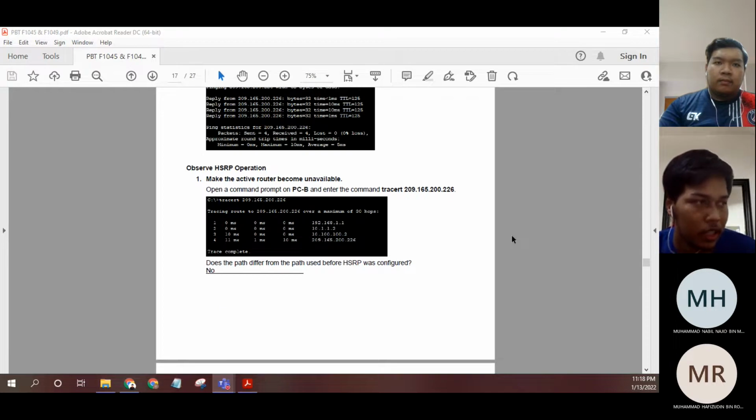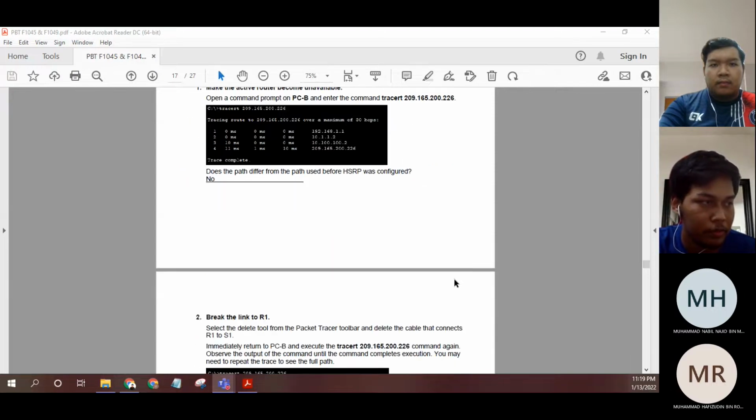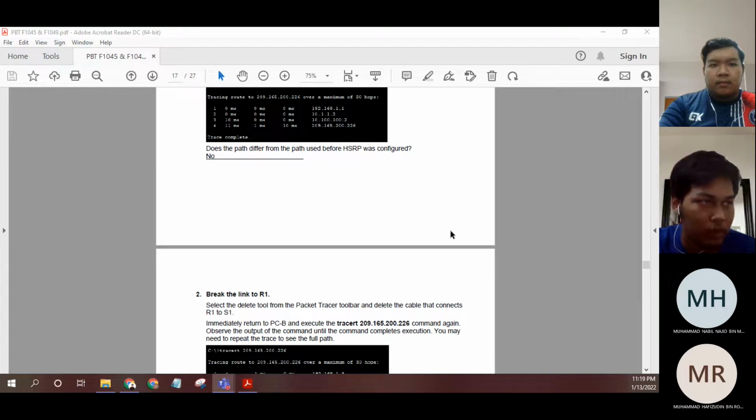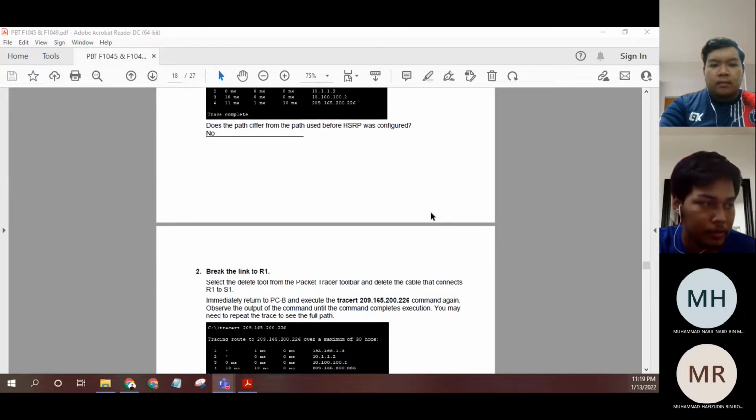Next is to observe the HSRP operation. Make the active router become unavailable. Open the command prompt on PCB and enter the command tracert 209.165.200.226. Here we can see the result of the trace. Is the path different from the path used before HSRP was configured? Our answer is no, because it is still using the same route.